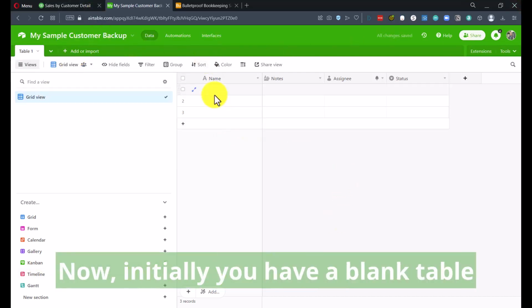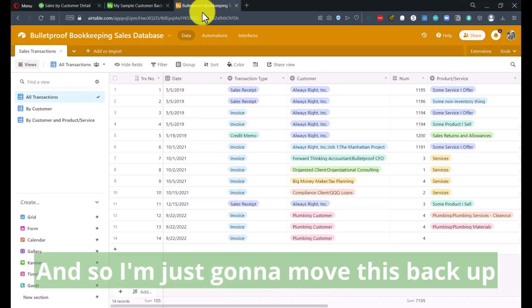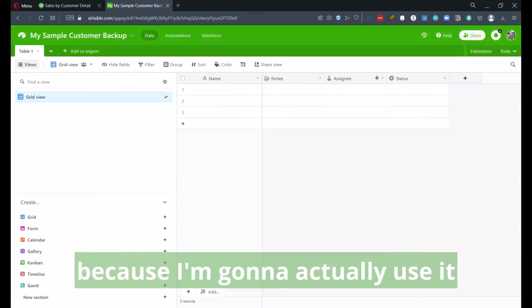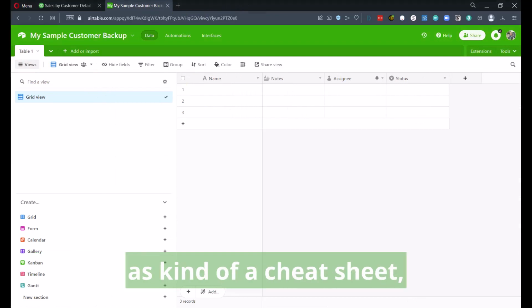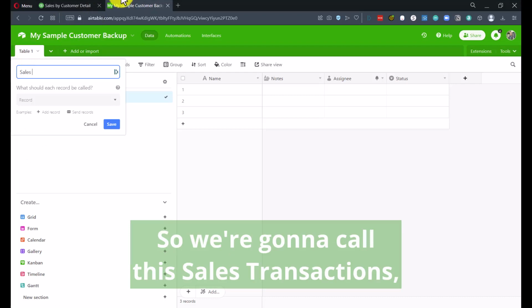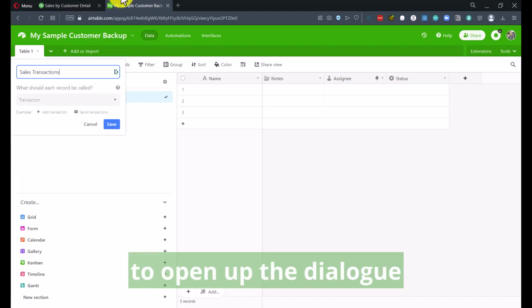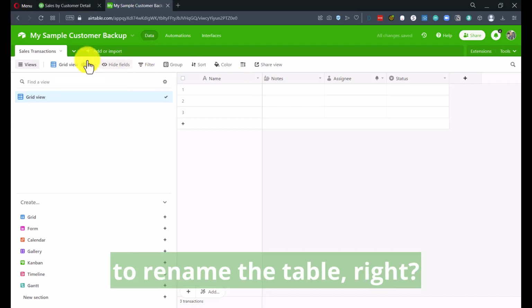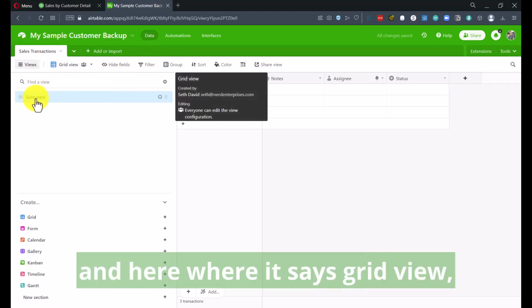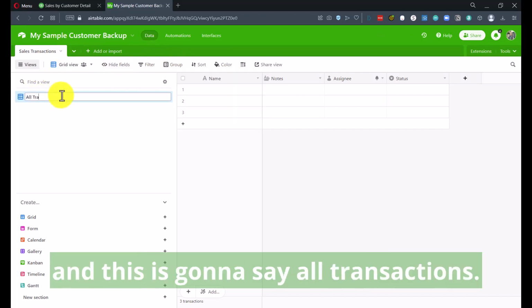Now initially, you have a blank table here, right? And so I'm just going to move this back up onto my other screen because I'm going to use it as a cheat sheet as I go through this, so I make sure I don't forget anything. So we're going to call this sales transactions. And I just double-clicked it to open up the dialog to rename the table, right? So this is a table. And here where it says grid view, I can double-click this. And this is going to say all transactions.